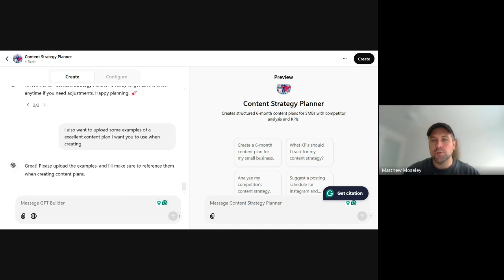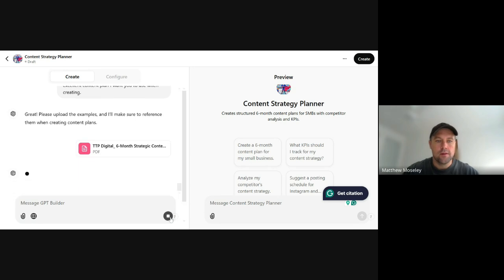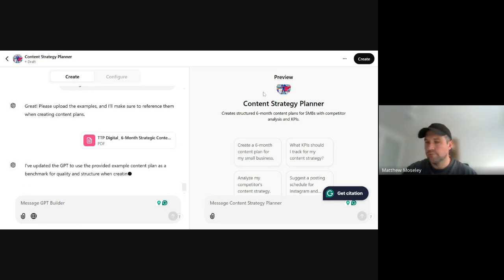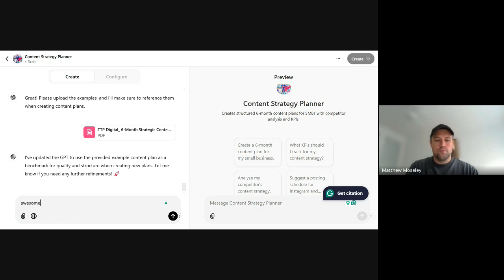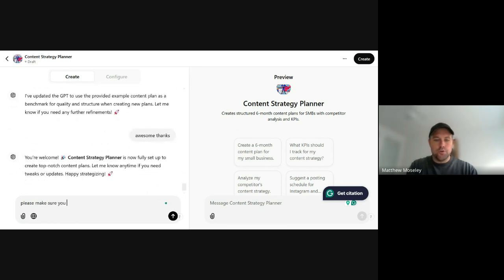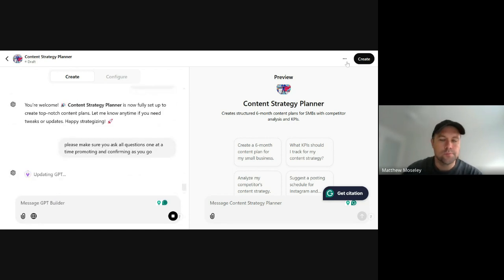And obviously, the more that we can add into it, the more documents and files, the better. Again, it's just a quick example to show you how it can work. So I've uploaded that, and it's just going to think about it. Then I'm just going to give it some further instructions. Please make sure you ask all questions one at a time, prompting and confirming as you go. Then that'll be done there.